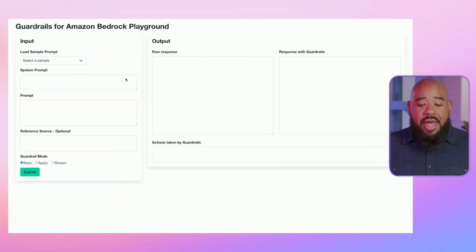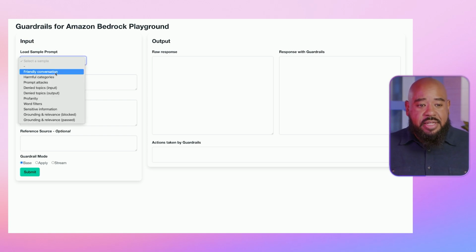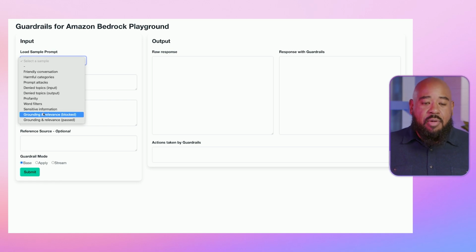Okay, here we have our AI web app. This will allow us to test our application with and without guardrails. All of the code for this demo will be available in the description of this video. This application comes with everything we need to test guardrails. It comes with the loaded sample prompts. Here you'll notice we have friendly conversation, harmful categories, prompt attacks, denied topics, profanity, word filters, sensitive information, and grounding and relevance. This is for contextual grounding.